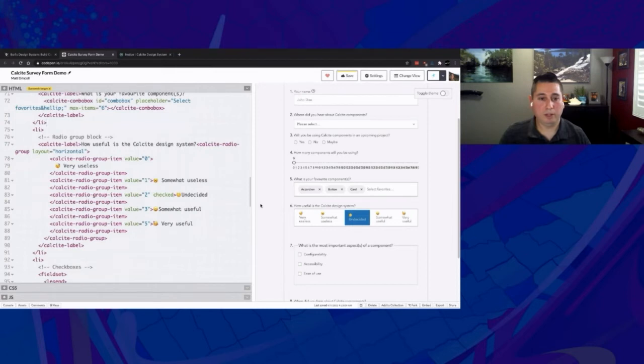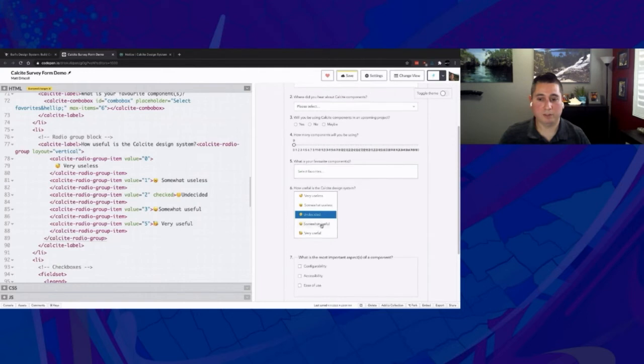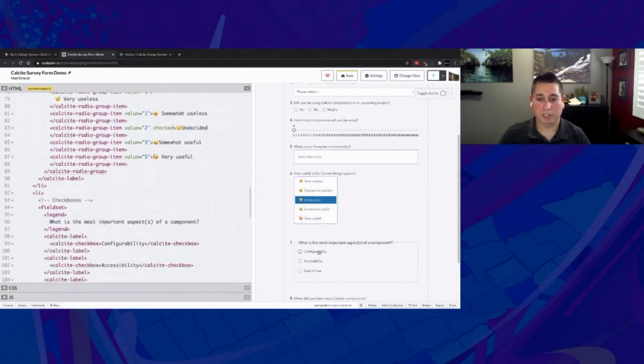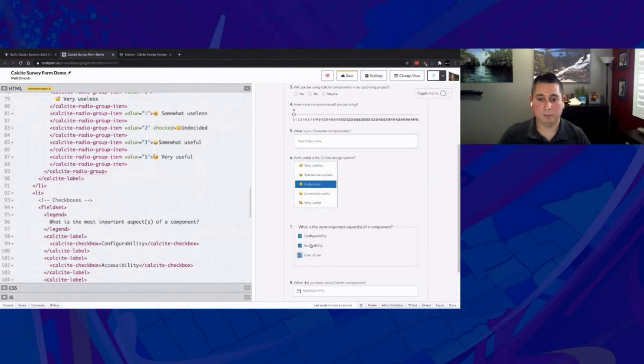Then I have a radio block, and this one is pretty much like a radio group, but I can also control some of its layout so it's not horizontal. I can make it vertical, so it gets that kind of UI. And then we have checkboxes, which are pretty similar to the radio. They just get a different look and feel, a consistent one, so that it looks like Calcite.